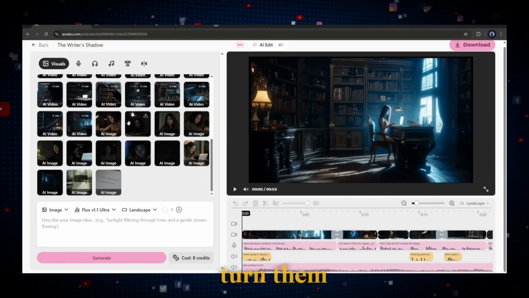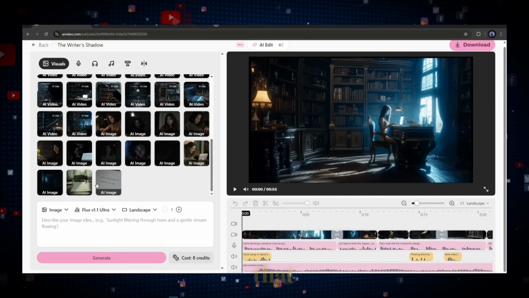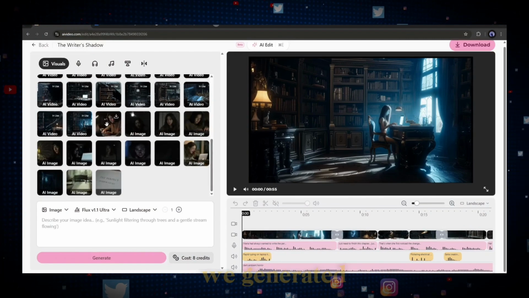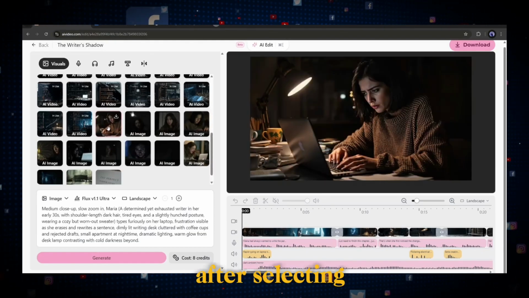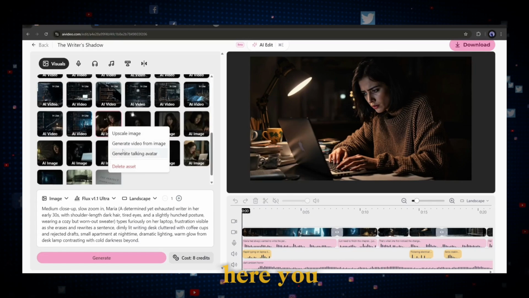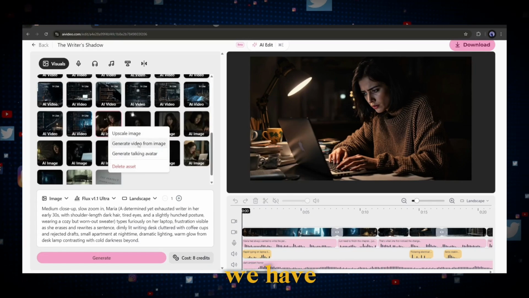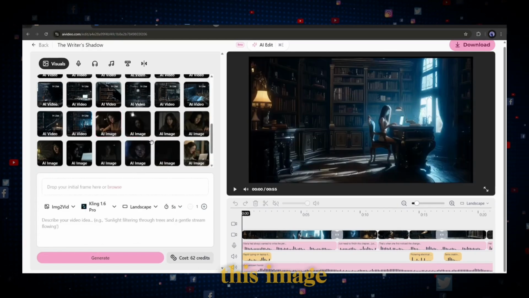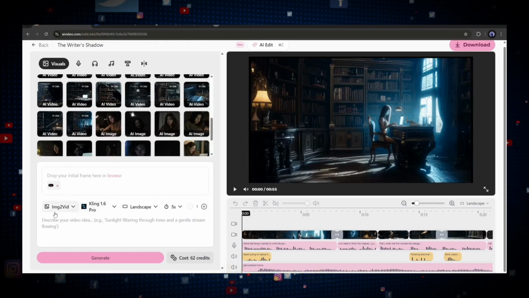We have to turn them into video clips. To do that, select the first image we generated just now. After selecting the image, click on the right button of your mouse. Here you will find some options. We have to select generate video from this image, and we are now in the image to video mode.